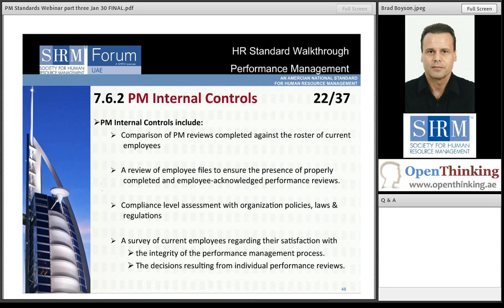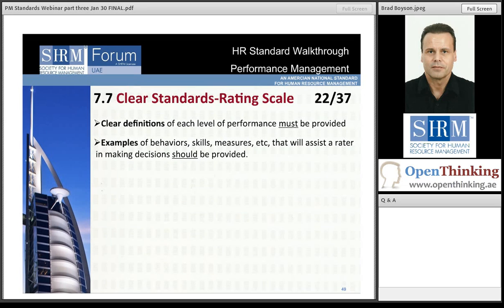Performance management internal controls include comparison of performance management reviews completed against the roster of current employees, a review of employee files to ensure the presence of properly completed and employee-acknowledged performance reviews, compliance level assessment with organizational policies, laws, and regulations, a survey of current employees regarding their satisfaction with the integrity of the performance management process, and the decisions resulting from individual performance reviews.